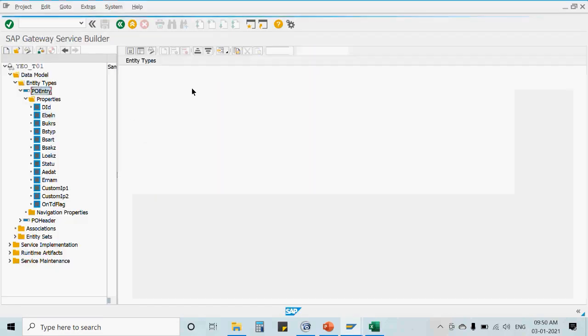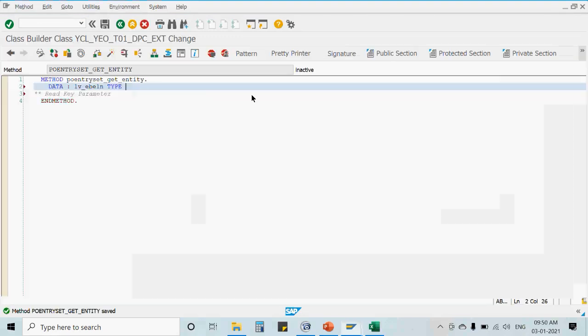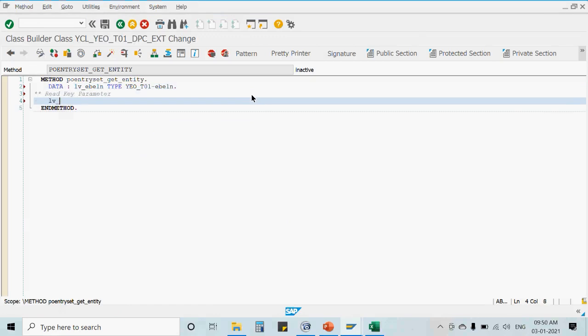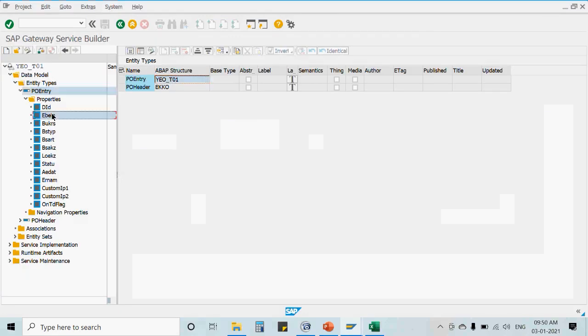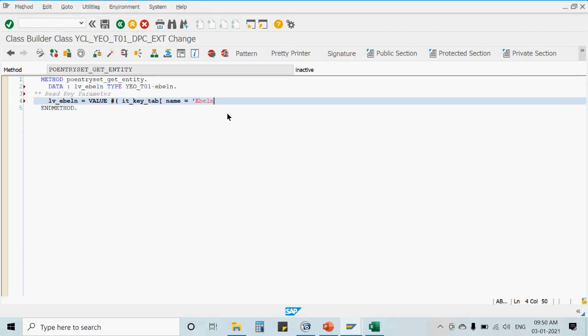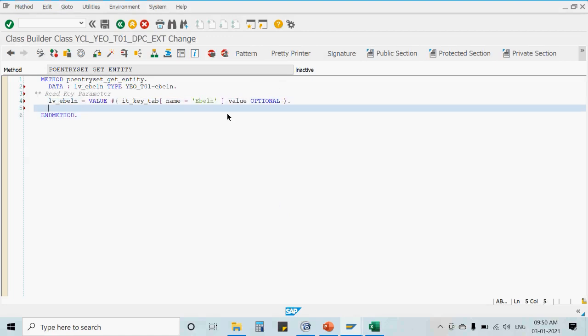Let's copy the table name just to ensure that the data element we are referring to is of the correct type. Over here we can read the EBLN. Equal to value would be value has, because we want to ensure that if we are not getting any kind of input, we don't throw any kind of exception. The name would be EBLN, that is the property name, and we want to retrieve the value. And a single inverted comma I just missed. I can pass it as optional.